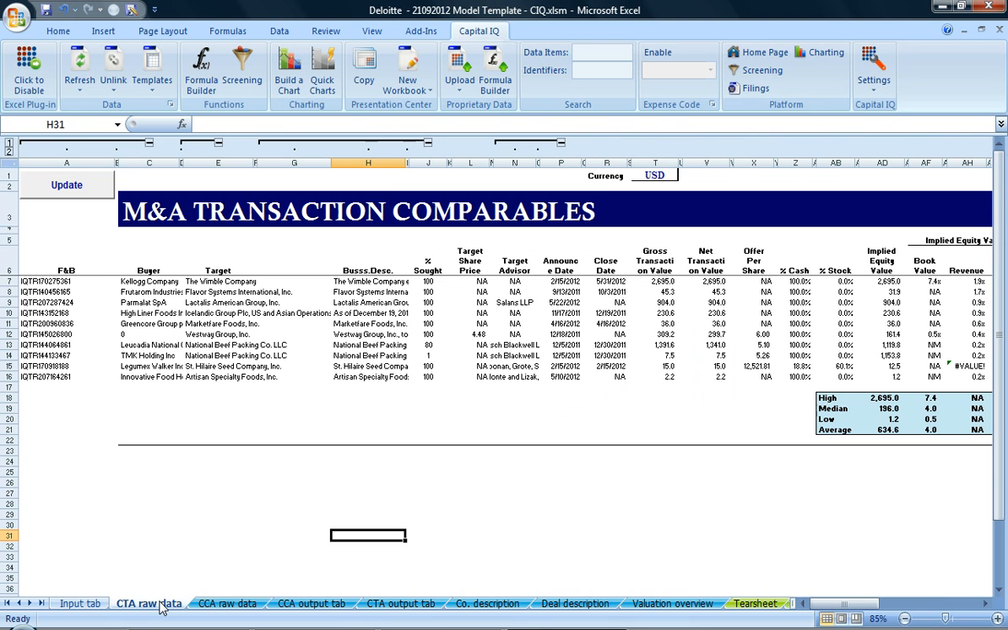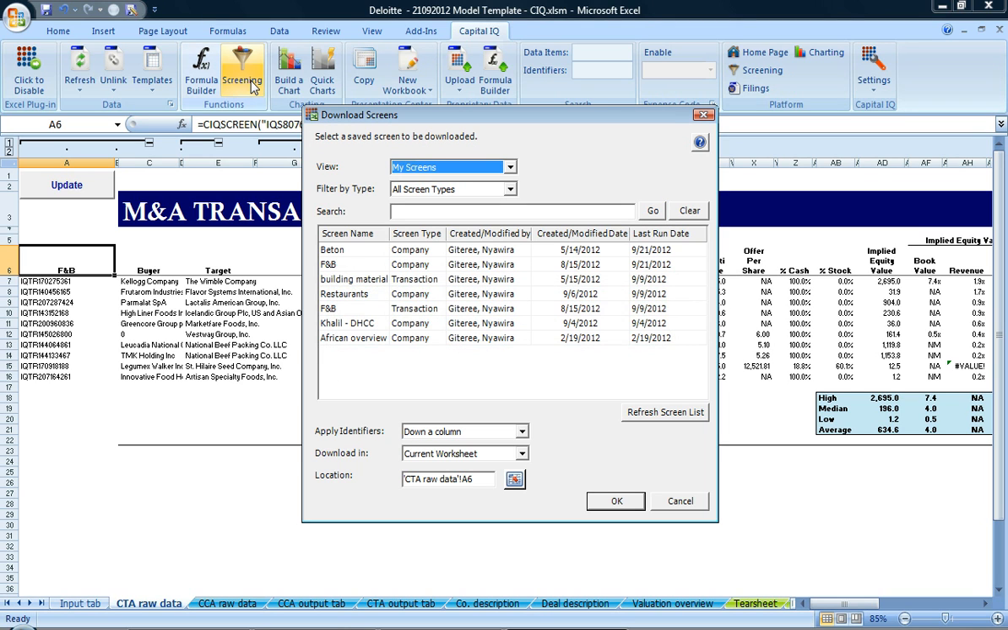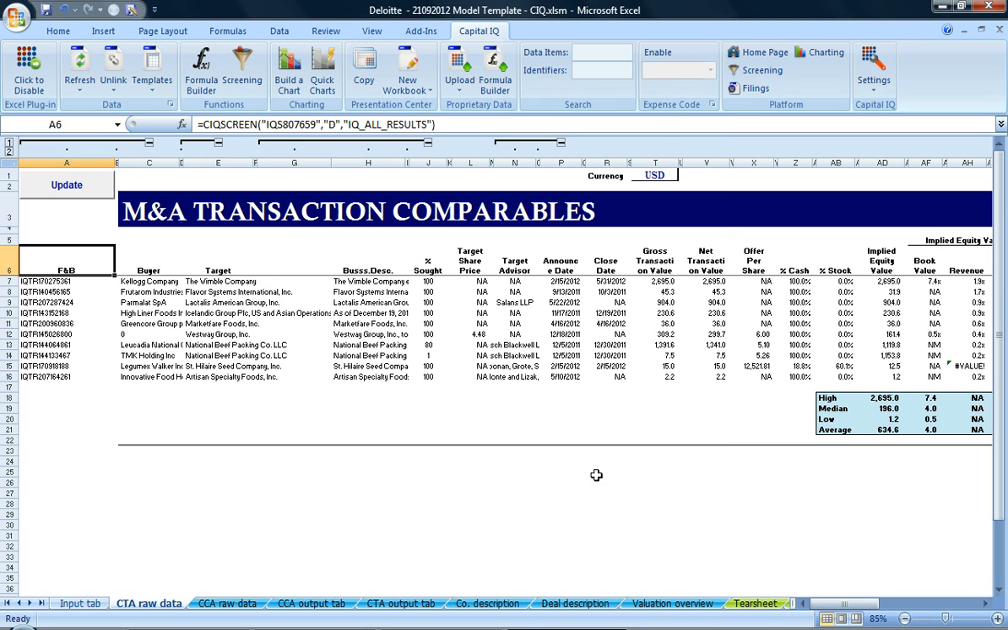The second set of inputs, as I said, is comparable transaction identifiers to be input into these cells here. And similar to a comparable company analysis set, you can save a screen on Capital IQ, and you can retrieve this screen, or better yet, the transaction identifiers, by putting your cursor into here, selecting from the Capital IQ ribbon yet another screening set. This time it would be a transaction. You would select this, you would say OK, and it would override this data.